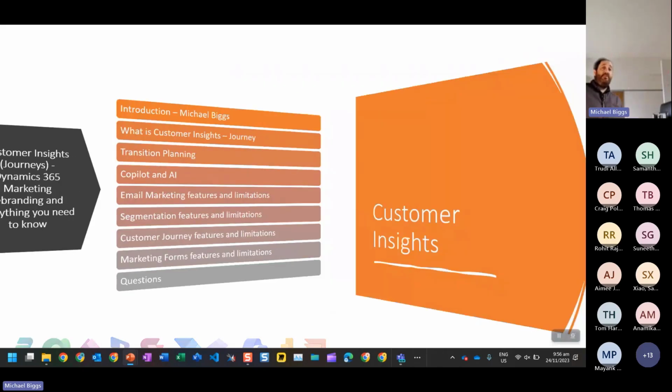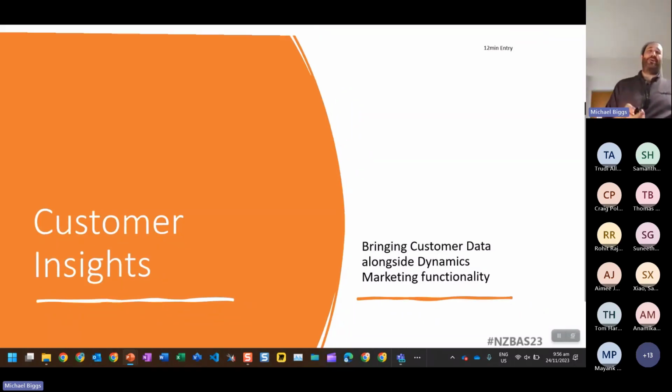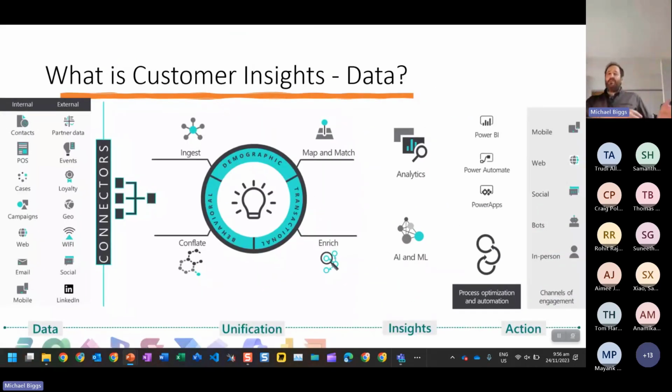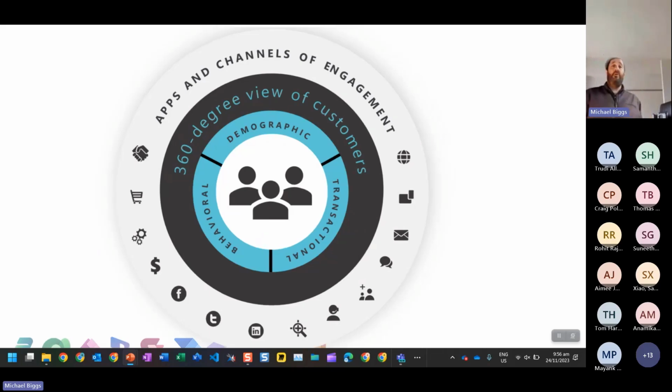So let's start first. Customer Insights, bringing customer data alongside Dynamics Marketing functionality. So what is Customer Insights? This is what we've known previously. It's this beautiful central view of your data, being able to pull in all your other data sources, whether internal or external, connect up to social, leading into this beautiful 360-degree view of your customer. And that's where the real benefit of it now being merged with marketing is that the 360-degree view now has all those marketing components, and it really is a true 360-degree view across all components.